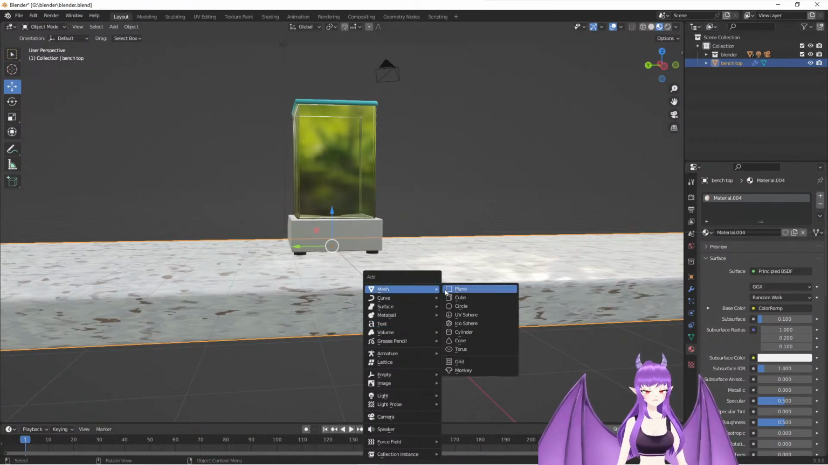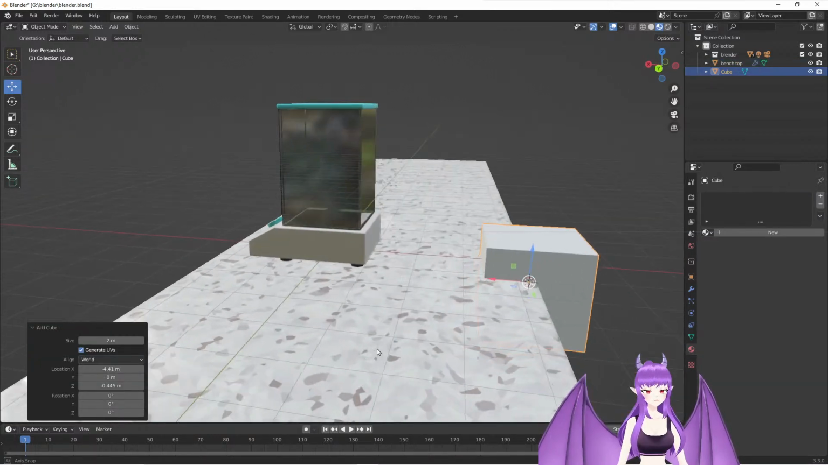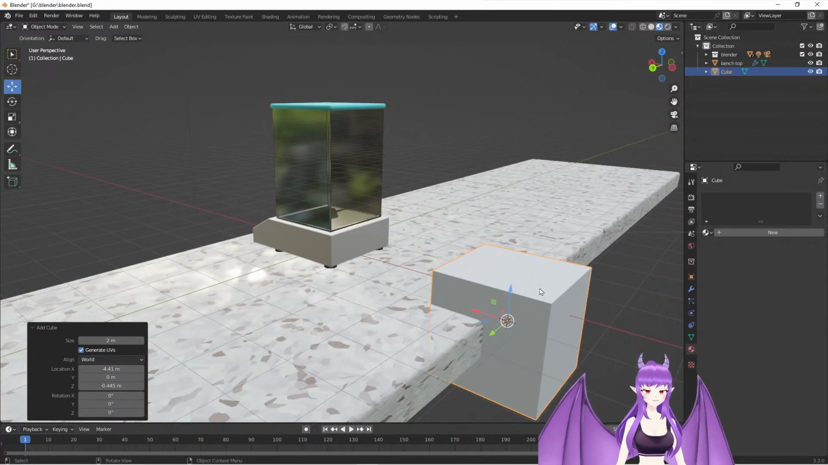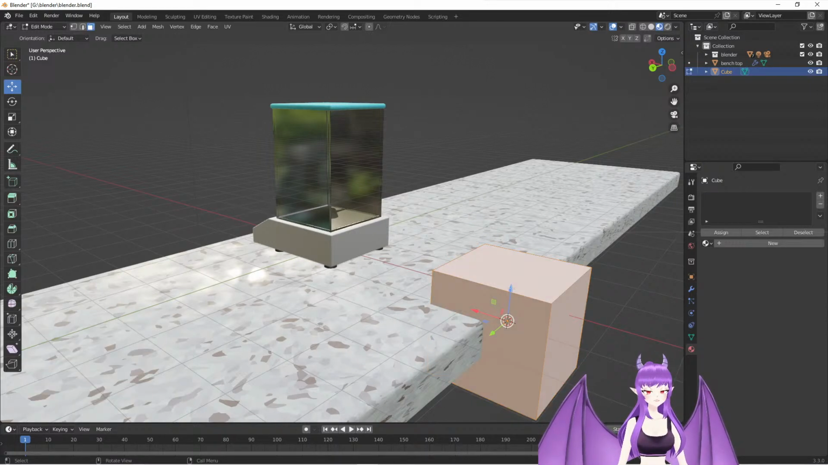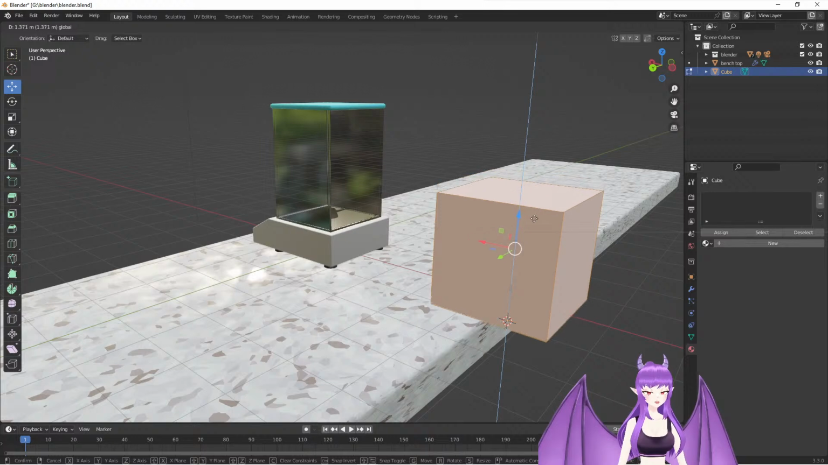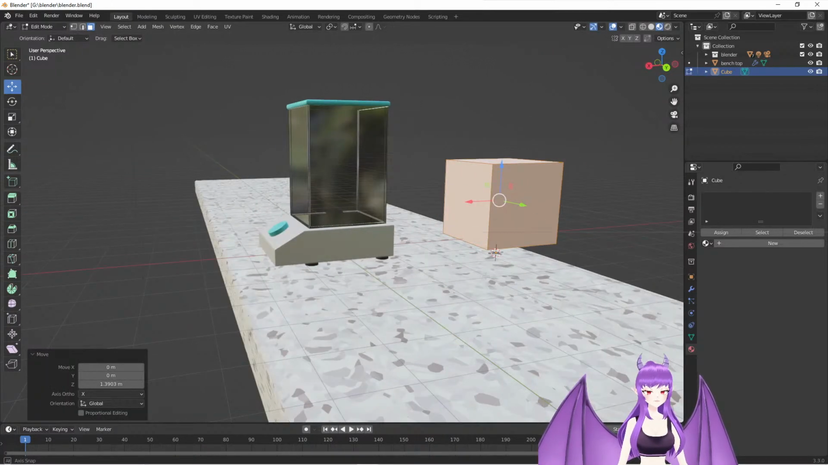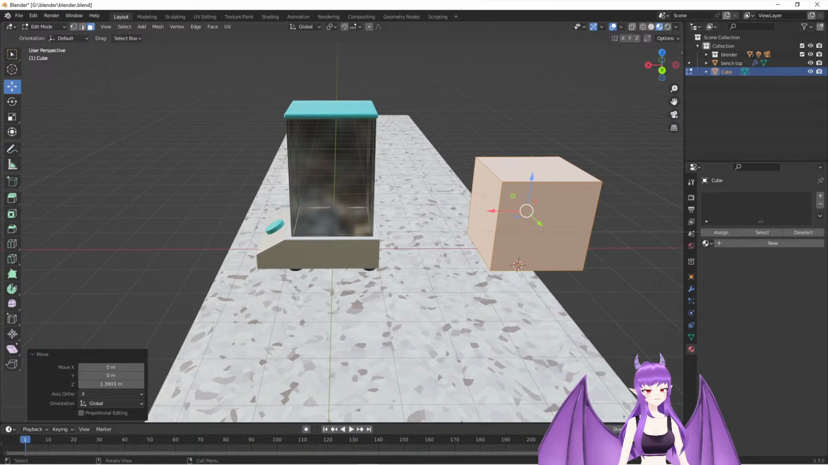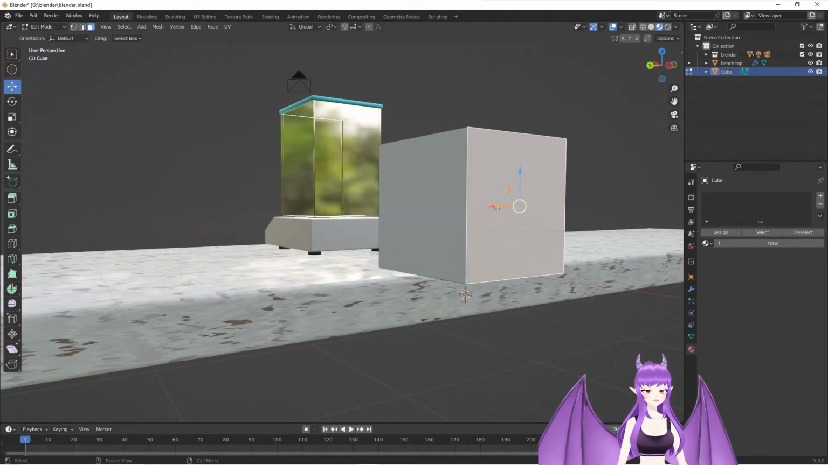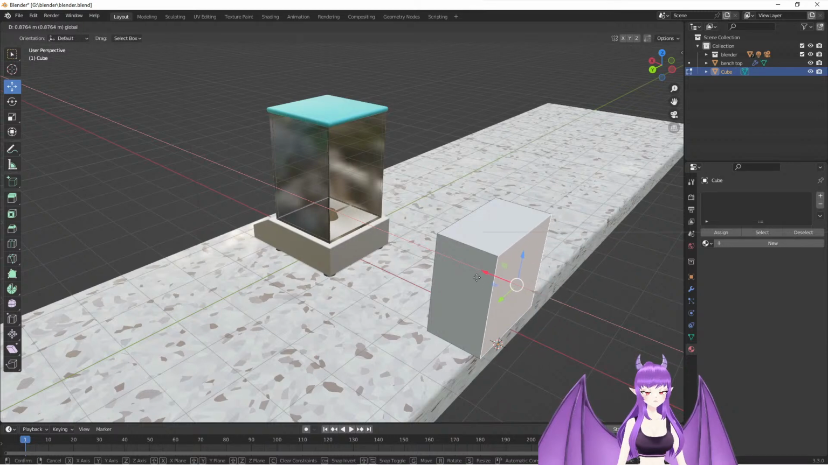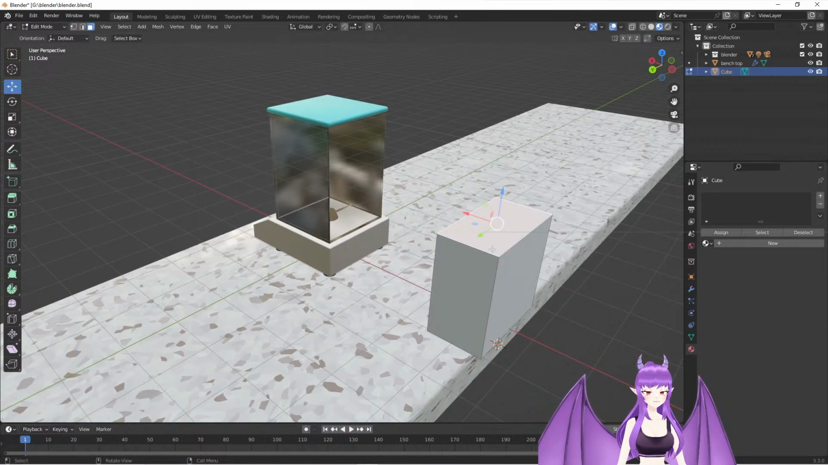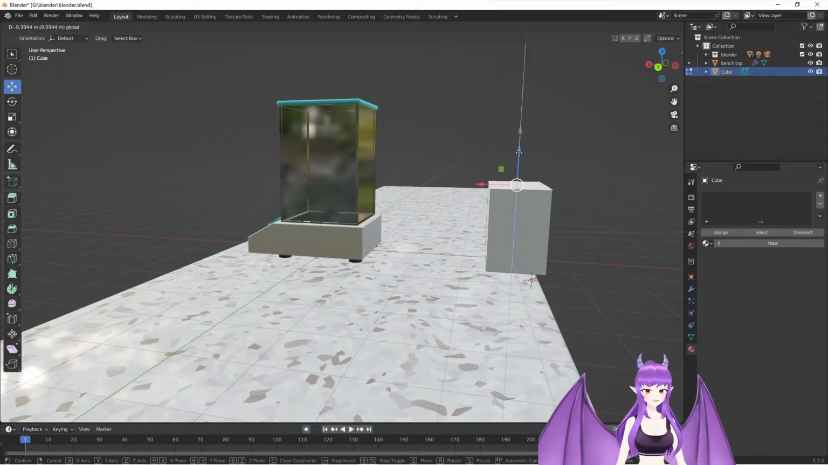Add mesh cube. Now what I'm going to do is first lift this up like that. I think that bit doesn't matter, that bit does. Move you there. Move you to roughly the height of the splash guard.